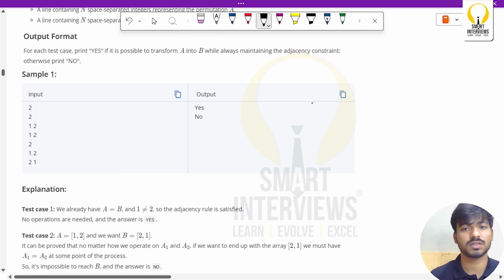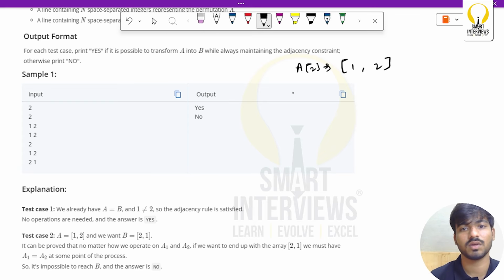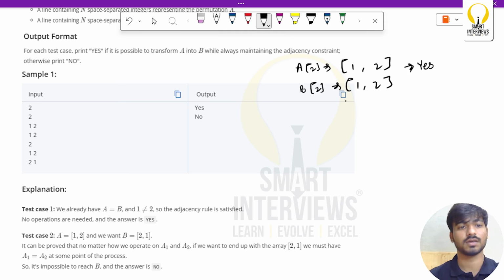First we have an array of size 2 which consists of values 1 and 2. The second array also has values from 1 to 2. We can observe that 1 equals 1 and 2 equals 2, so no change or update is required, since both arrays are the same. So we can directly print the output as yes.